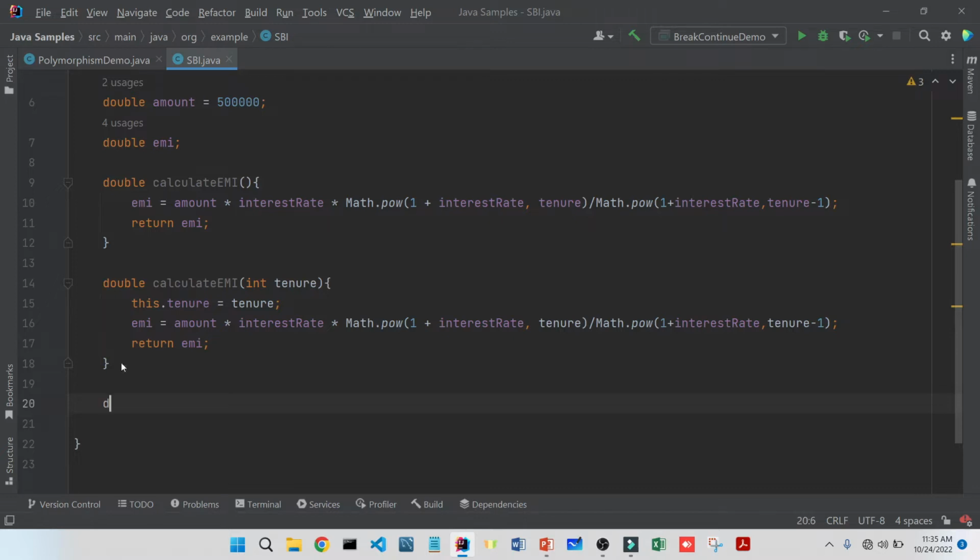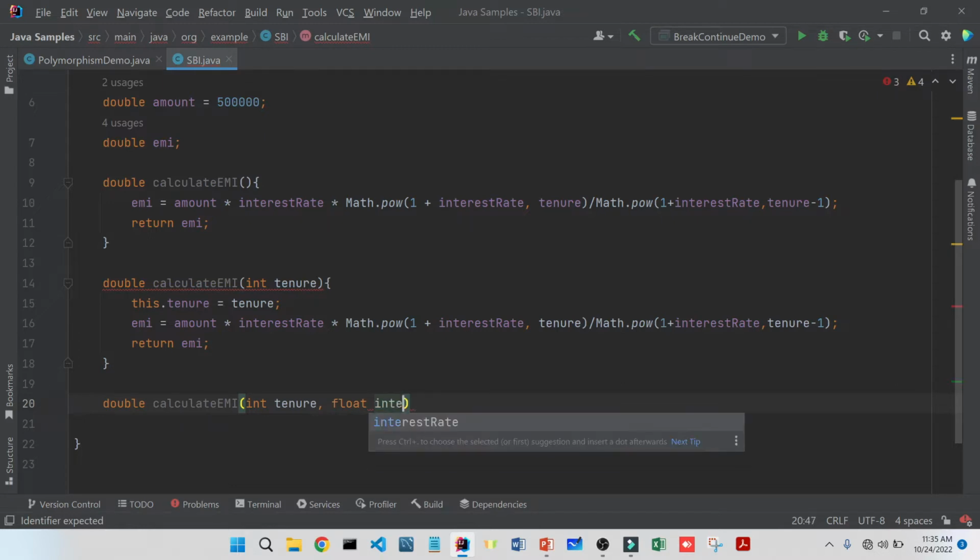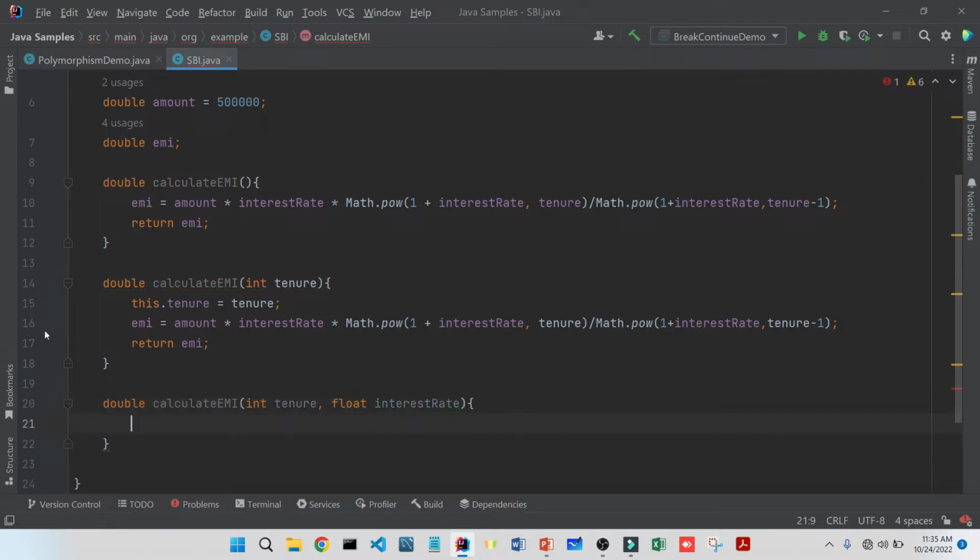So here I'm going to do one more implementation of calculate EMI. Now suppose that you want to give the flexibility to provide the interest rate also, along with the tenure, right? So the calculate EMI method would be accepting two arguments over here. Let me write interest rate, and let me have the implementation over here.